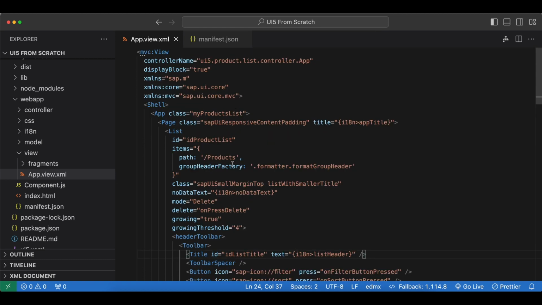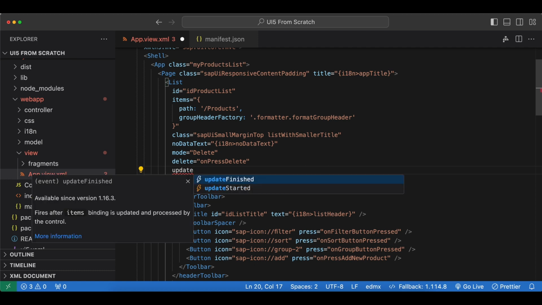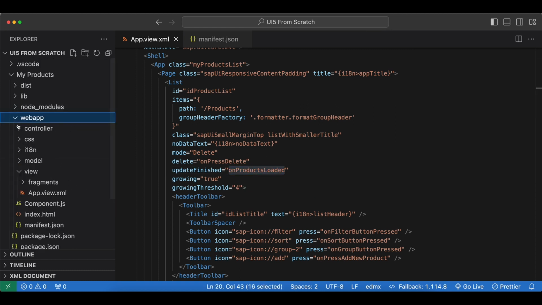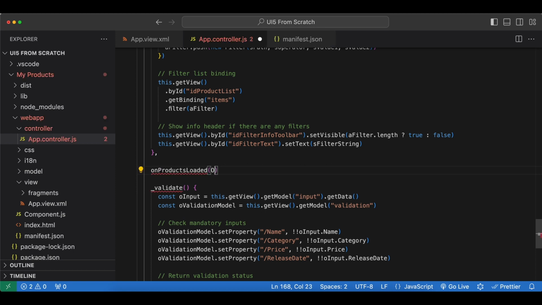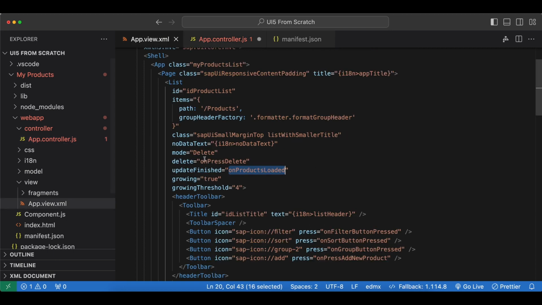And let's also add our event to our list. Let's say here the event name is update finished. And let's name our handler on products loaded. Let's save and copy this, go to our controller, and somewhere here, for example, we are going to use the event object. And let's construct our new title here. So we say const as title equals. First, we need to get the default value of our title, which is here.